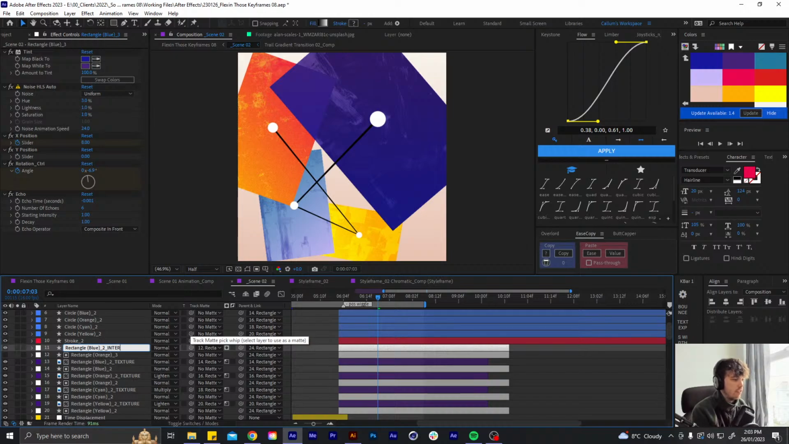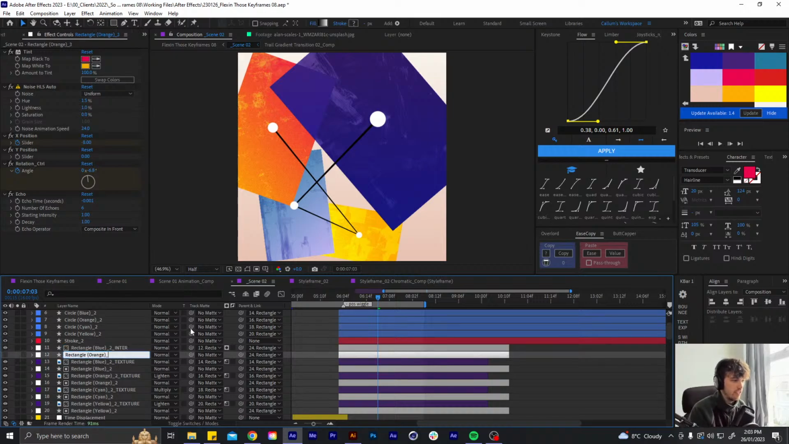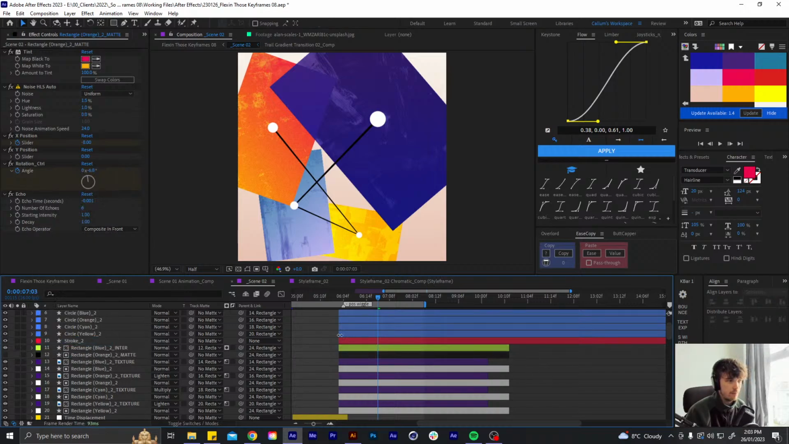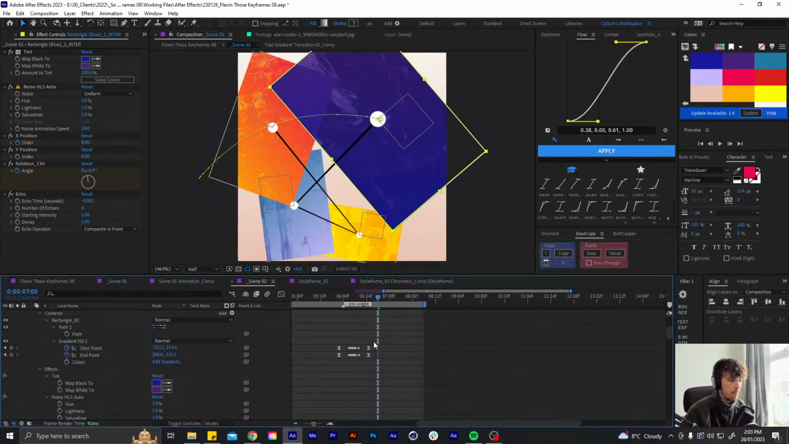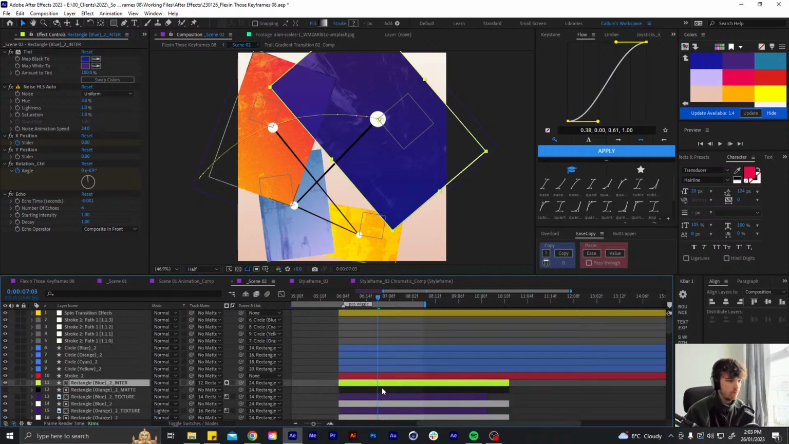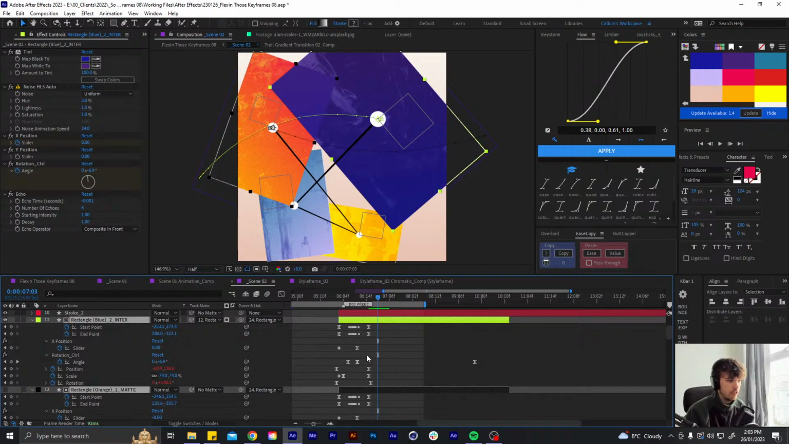That will be intersection. Let's just shorten that. And this will be matte. And then let's set you to a lime and you to black. So basically these, okay, let's just figure this out as well.